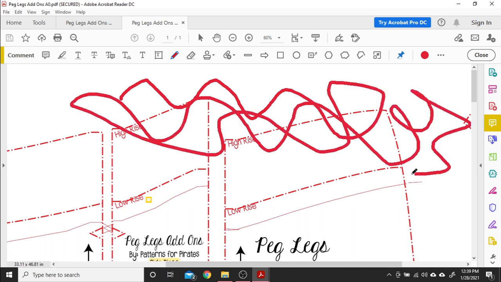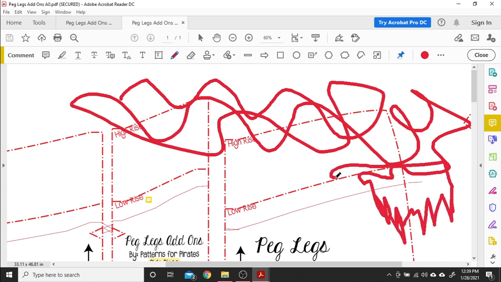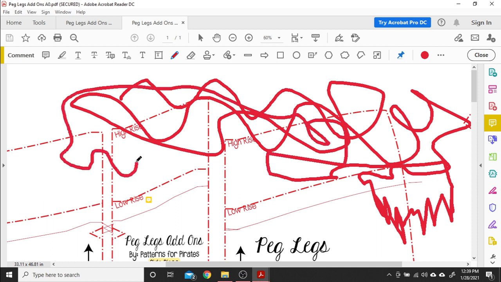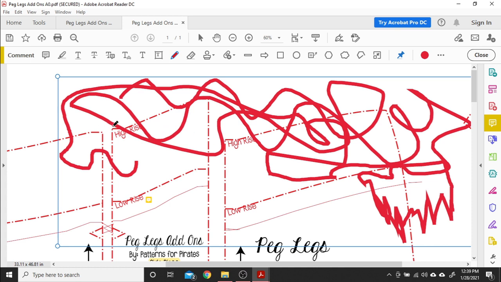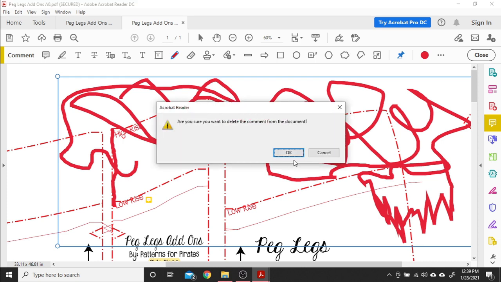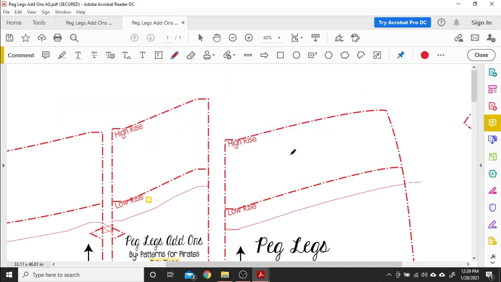I can make any shape I want, but I can't hit shift or control or anything to make a straight line. This only goes where my mouse tells it to and is very flowy, and it's very, very hard. I'm gonna try to trace this straight line right here. I mean, I have a fairly steady hand, and that is very hard to trace. So let's hit delete and get rid of that.